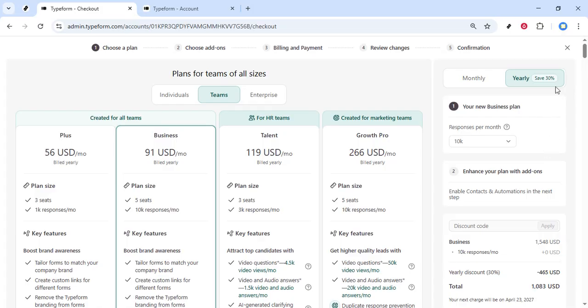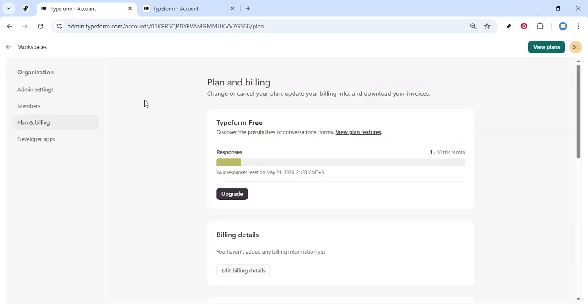And there you have it. You've successfully navigated through the process of unsubscribing from Typeform. Whether you need a break or are switching to a different service, it's always useful to know how to manage your subscriptions effectively. Remember, you can always resubscribe in the future if you decide to return to Typeform.